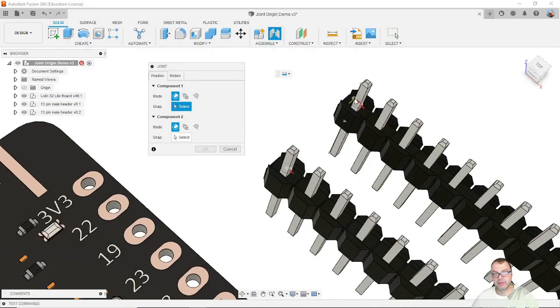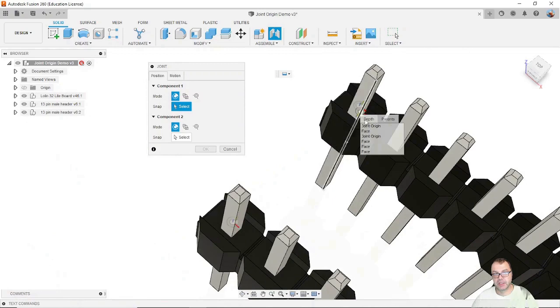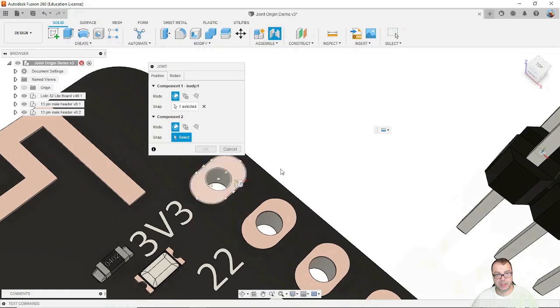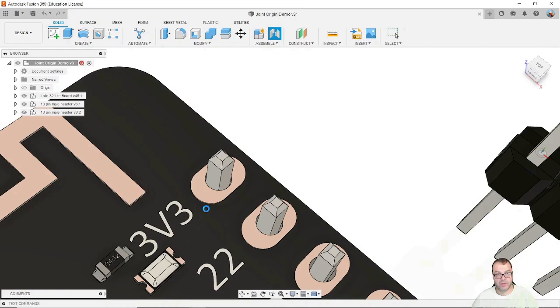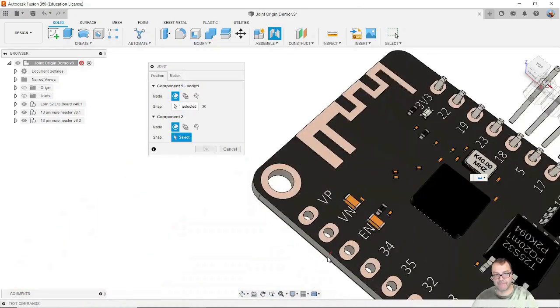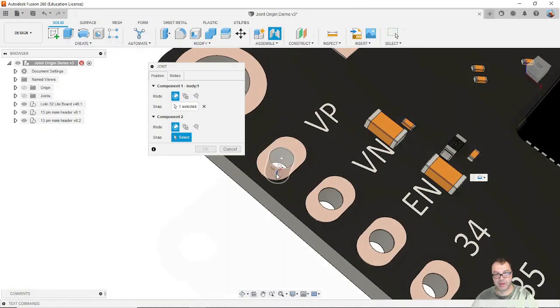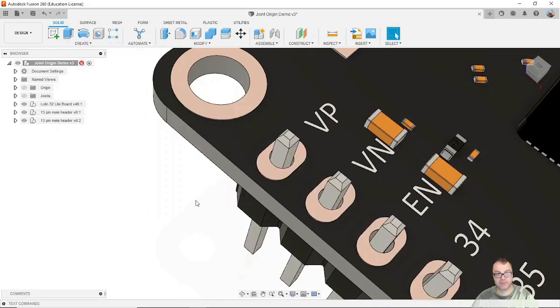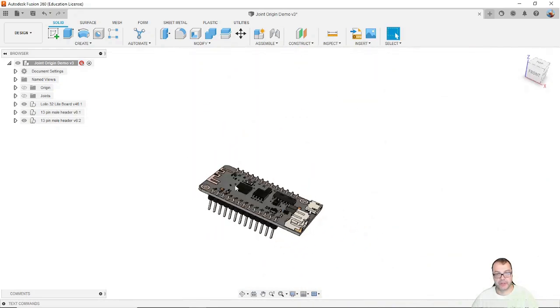Then I can go again to joint, zoom into here, click my joint origin, join one, and do it one more time. Click my joint here and copy it over. And now I should have perfectly joined components here.